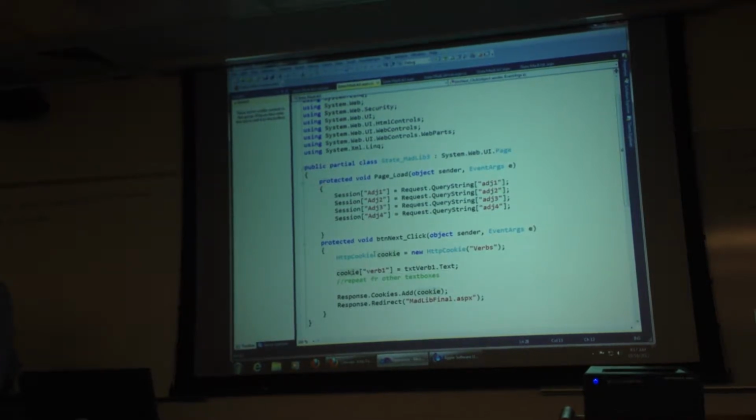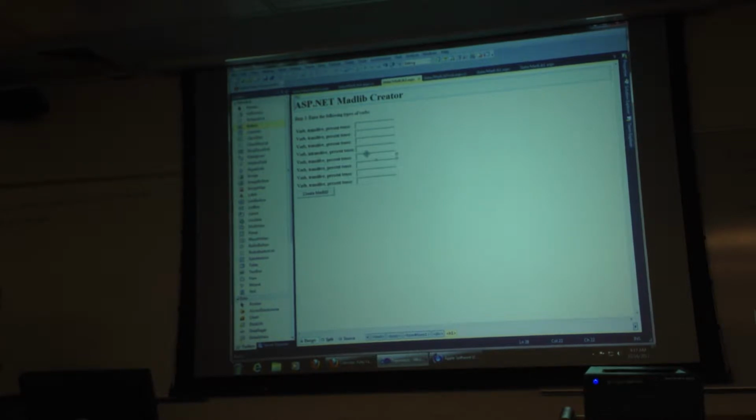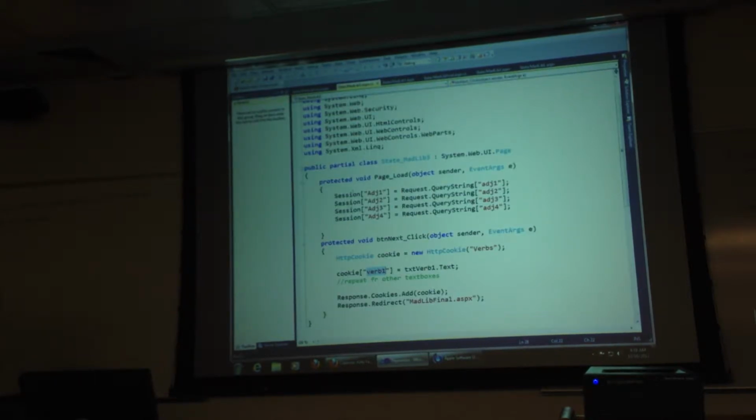So we're gonna change. If you recall, Madlib 3 grabbed all the adjectives from Madlib 2 and put them in the session. Okay? And then Madlib 3 needs to get all the verbs that are on its own page, right? And pass them to Madlib Final in a cookie. So we created a cookie, and you see the constructor for the HttpCookie class requires a name for the cookie, so we gave it the name verbs. And then we create a series of key value pairs.